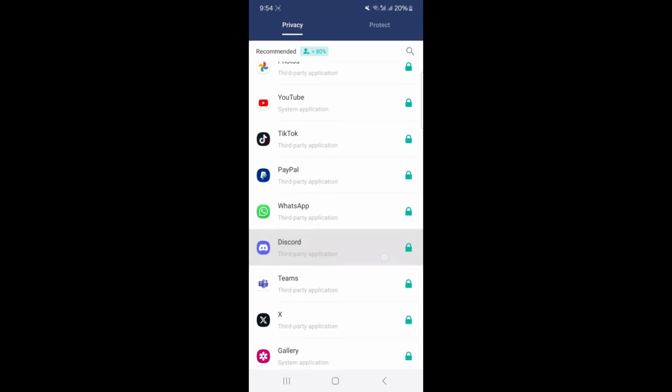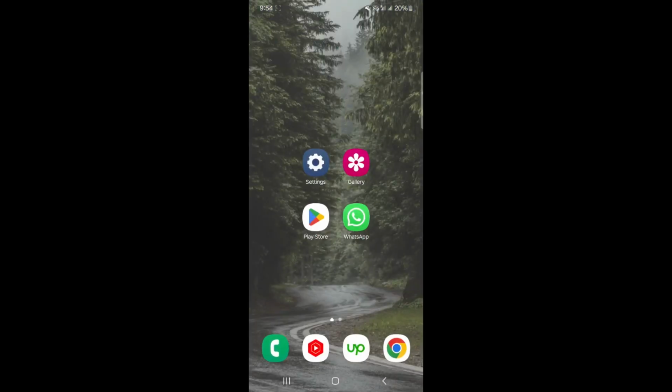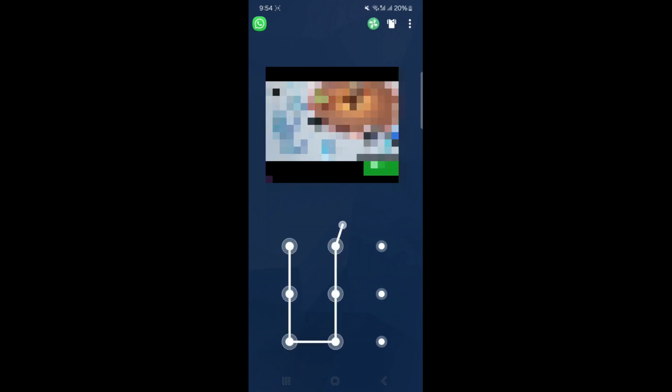Now, we're going to keep WhatsApp just like this. So in order to test it out, we're going to go back. And then we're going to click on the WhatsApp application. And if you take a look, there we go. It is now asking us to draw that pattern that we set just a minute ago if you want to access WhatsApp. And yeah, that's pretty much it.